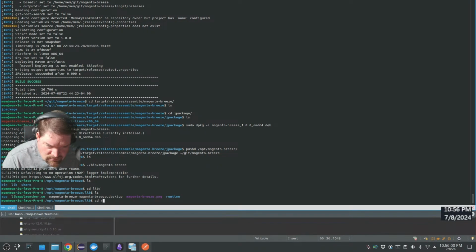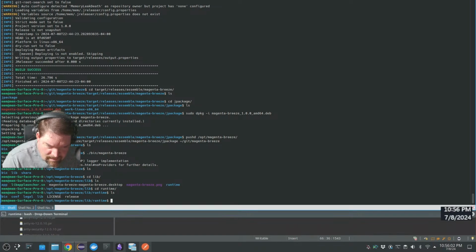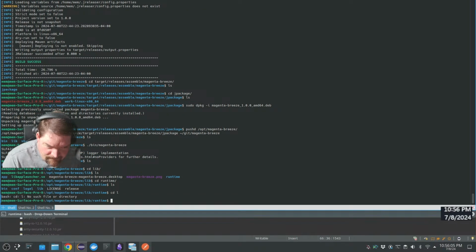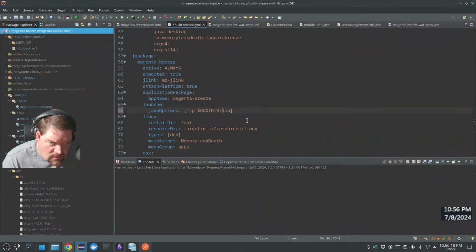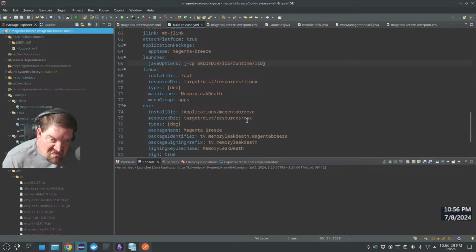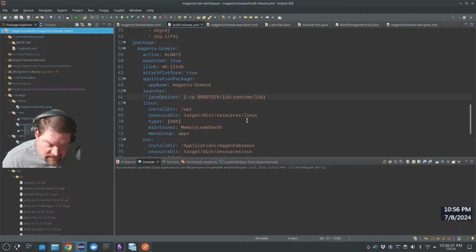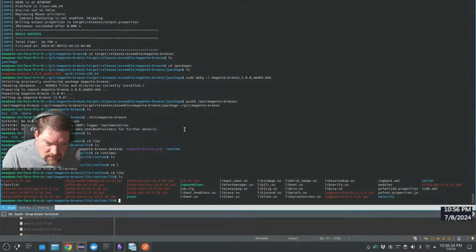Lib. Runtime. Lib runtime. Runtime lib. I don't know if that's going to work, but we can try it. Why not? Undocumented things. Yay.